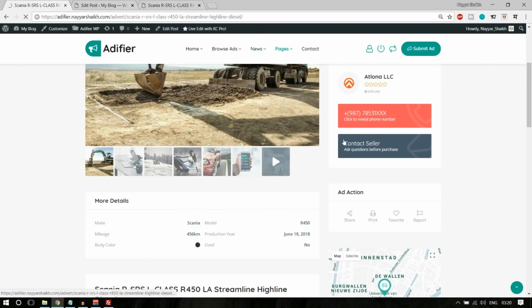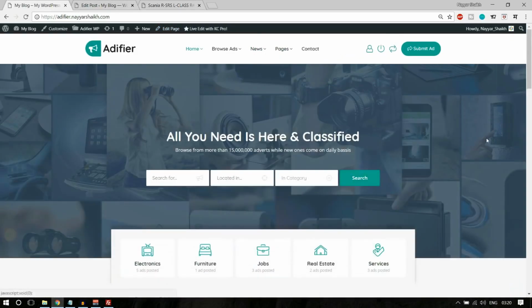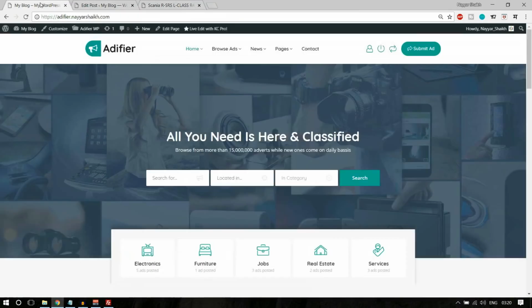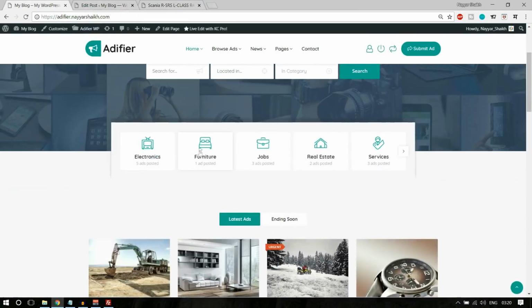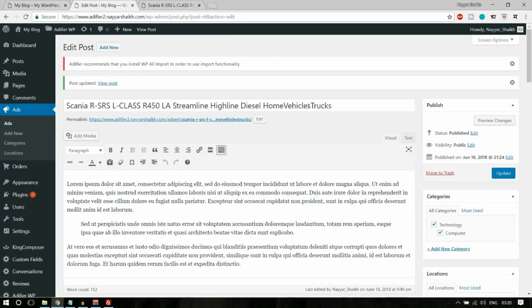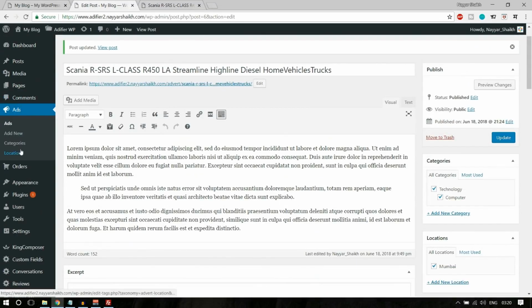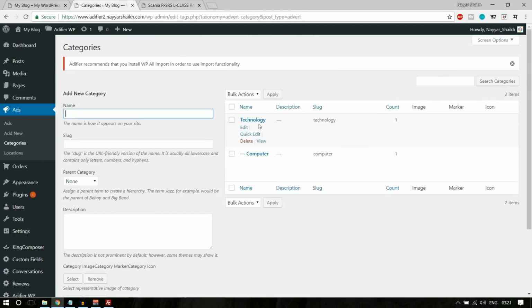Now after creating the ads, let's start creating the home page. Let's see how it looks. Alright, so this is how our home page is looking at present. Let's start creating this page. But before that, what we'll do is, because if you see over here in the categories, these icons are used. So let us also add icons to our categories. So under ads, you'll see categories. Click on categories. Now here we have technology, and we have computer. So let's select technology. Let's click on edit.